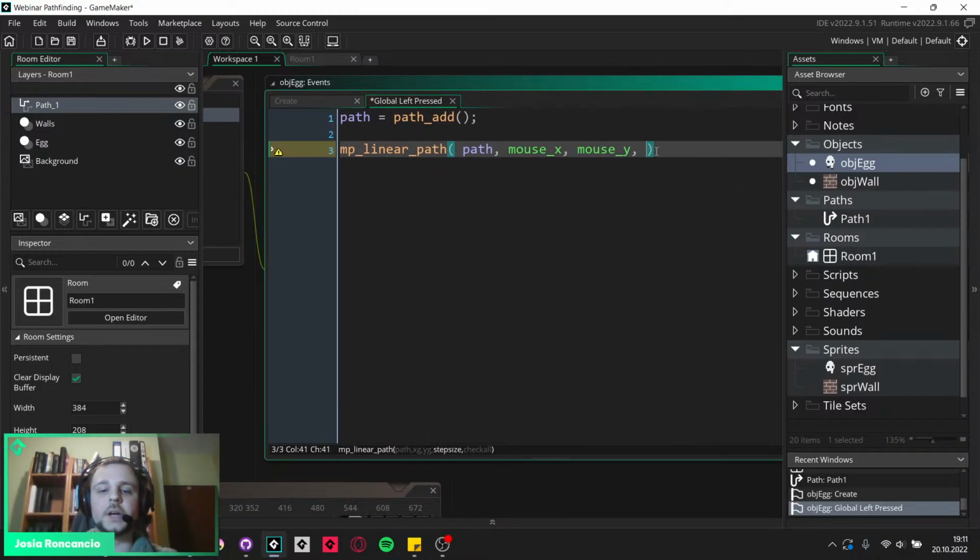Then we have to provide the step size. Basically, how the function works is that it starts at a certain position of the object, and then it goes step by step closer into the direction of our goal position until it either reaches the goal position or it reaches an object that it collides with, and then it stops the path there. And the step size basically tells us how big these steps are supposed to be.